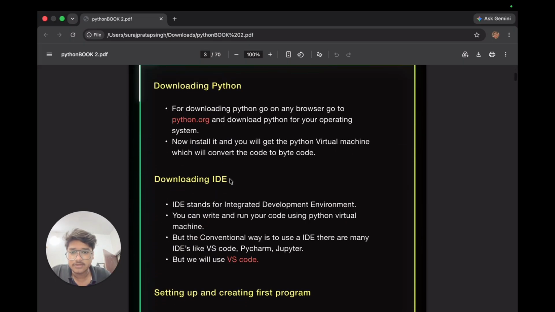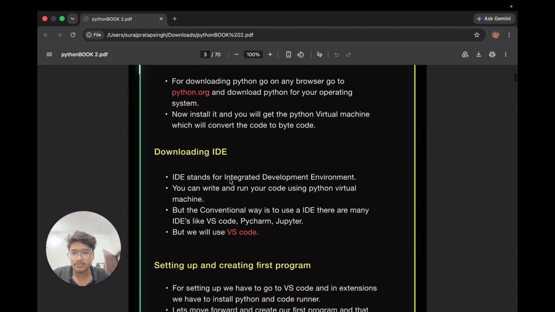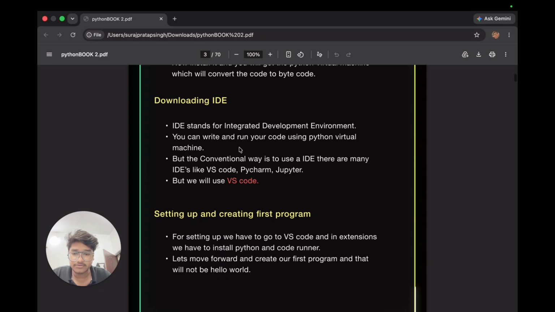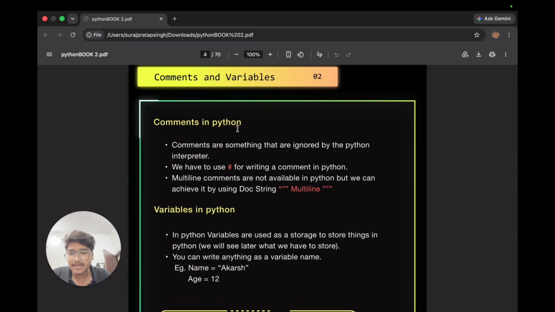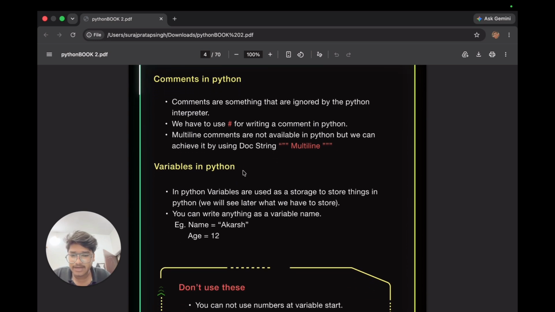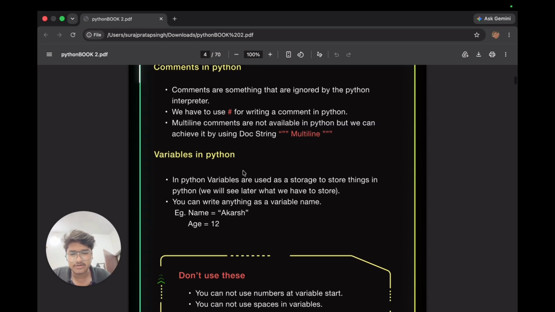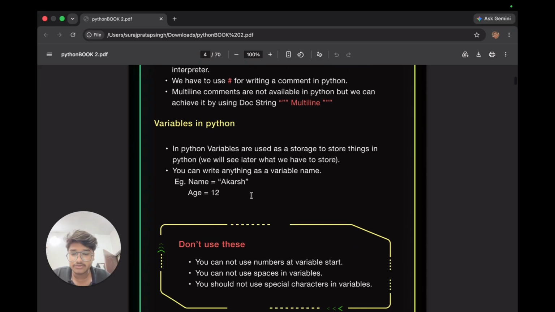In the previous class you already learned how to download Python and what an IDE is. IDE stands for Integrated Development Environment. We already discussed that in our previous video. I also discussed what comments and variables are in Python. Basically, a variable is a container type. You can store a value in it, which is known as initialization.